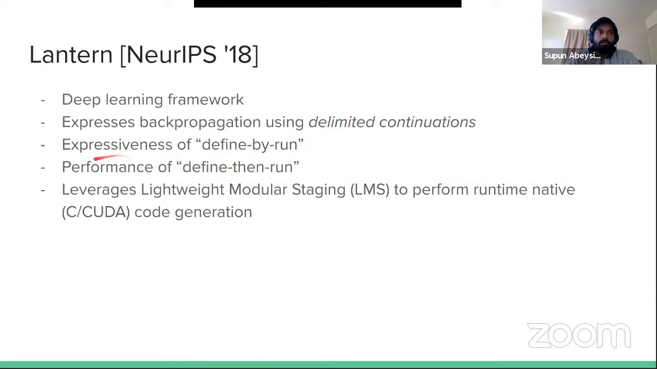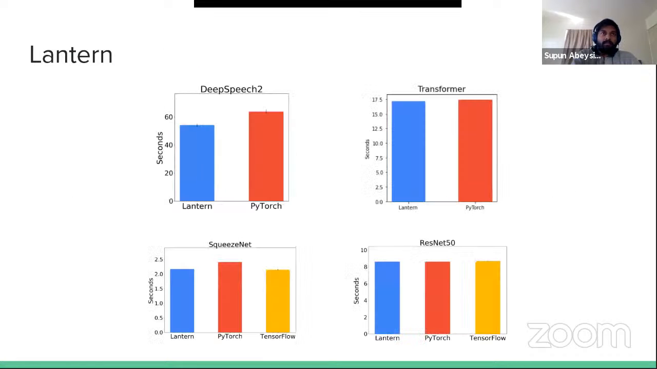Also, Lantern is expressive in the sense that it can support machine learning models with control flow like if statements or while statements, etc. So that is about Lantern, and the performance of Lantern is on par with other machine learning frameworks when it comes to state-of-the-art models like transformers, DeepSpeech, SqueezeNet, etc.